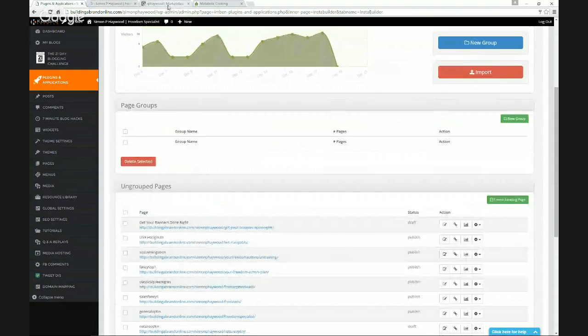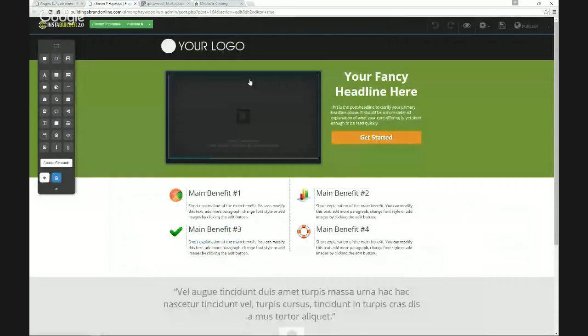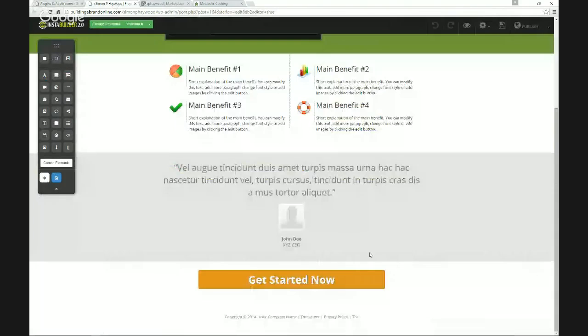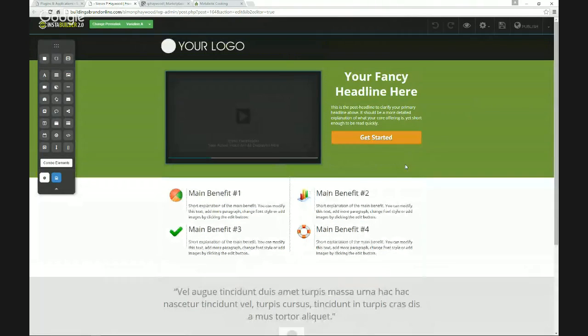So all you have to do is click new and then choose the one you want to go with, right? This is pretty close to how it's going to look, but I'm going to change a few things in here really quickly and get rid of some of the headlines and stuff. I'll just keep these main benefits here.